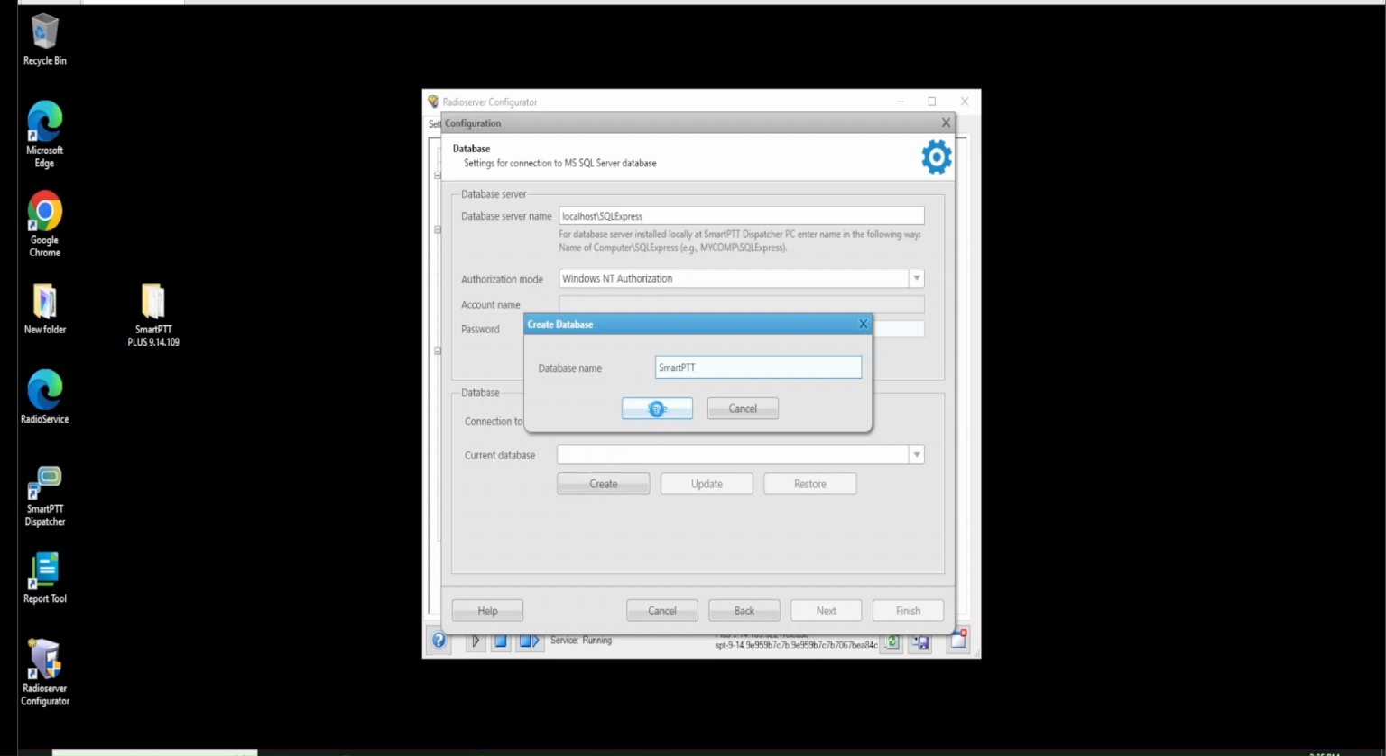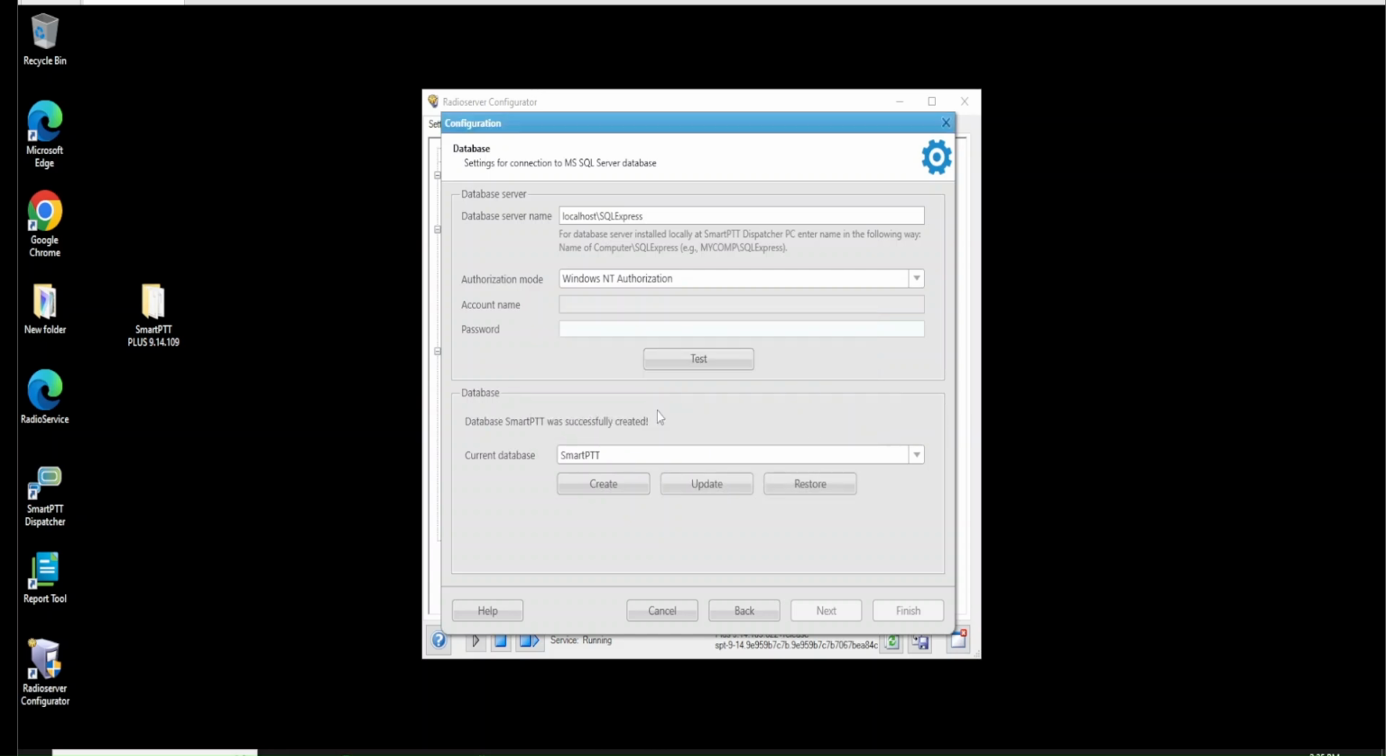Create the radio server connections. Click Add to start. Write a name for the radio server. Select the radio server IP address. Test the connection and click OK.